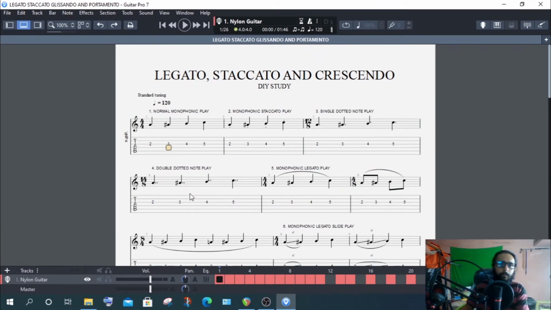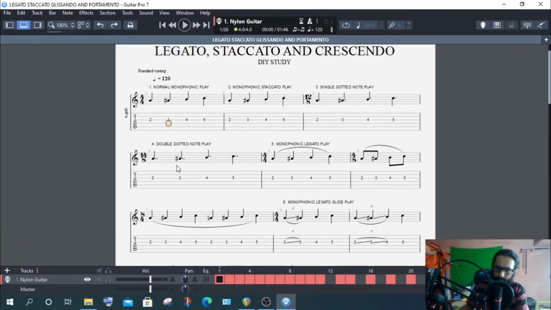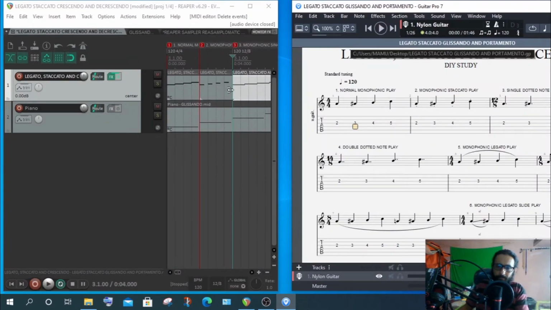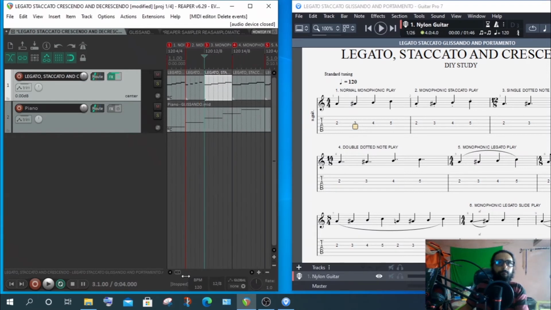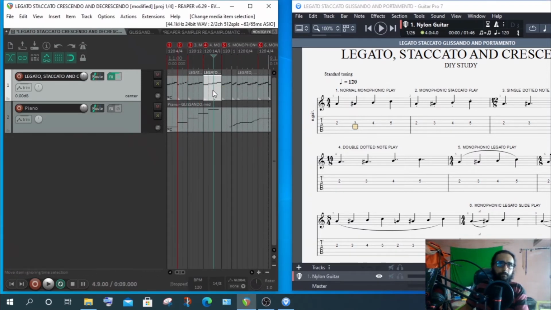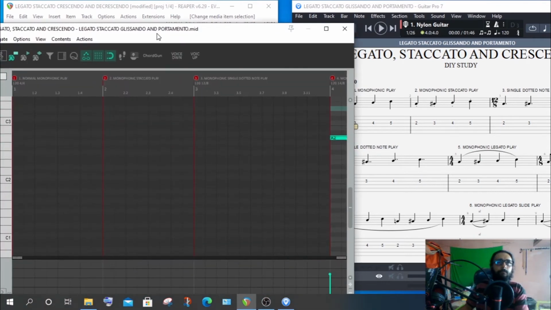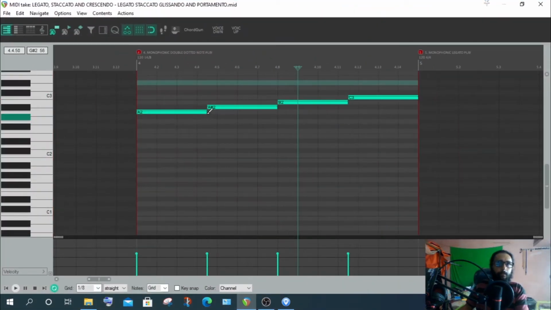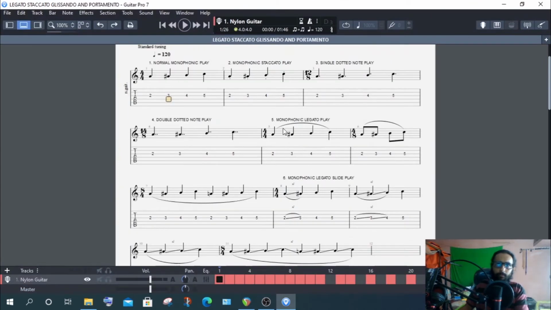Now double dotted: every note's time duration will be increased by 75%, so the total time will be 175%. You can see here it is a little bit increased. Up to here is 150%, and here 25% extra. This extra ending, the total time duration is 175% now, of every note. And now monophonic legato play.